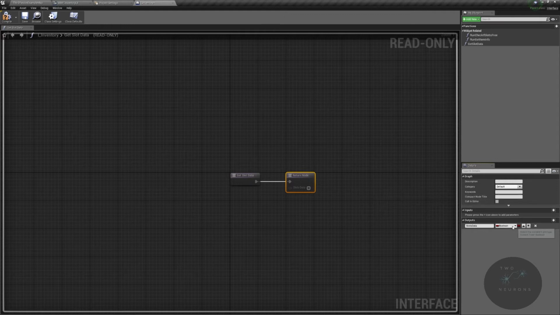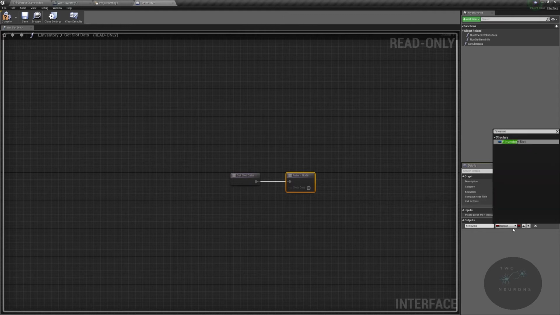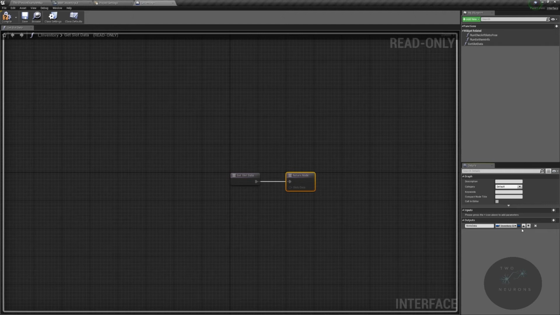It will be of our F inventory slot. It will be an array of them though. We're getting the actual slots that we have in our inventory. We're going to put this in widget related. And we're going to create one more function just to save time called GetInventoryActorReference. So remember how we had that actor reference earlier? This is where we're filling it.